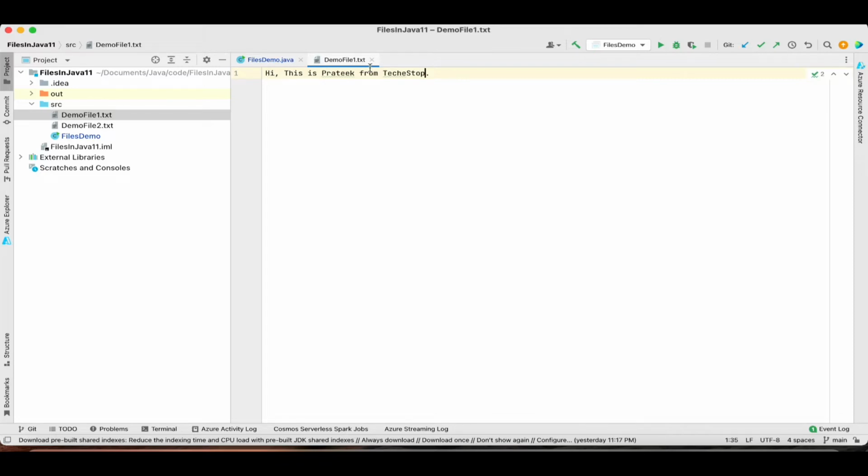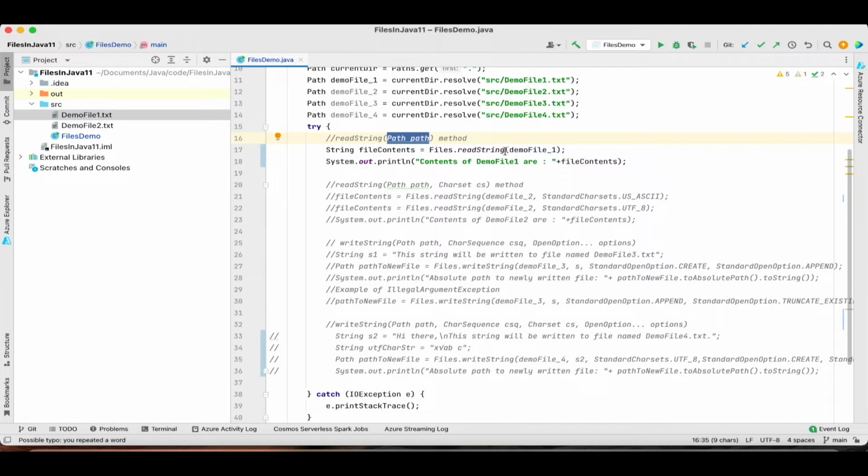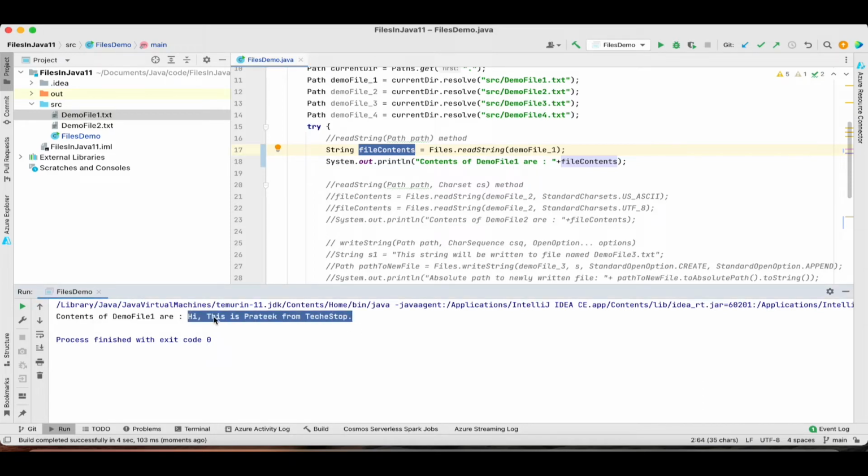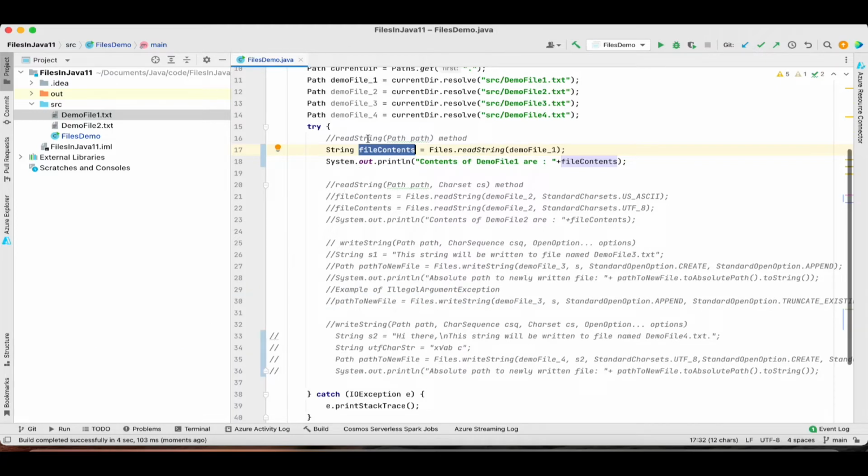Hi, this is Pratik from TechStop. We'll be reading this file using this readString method of the Files class, and we'll be setting this file content string variable and printing the contents of the file. So let's run this. If you see, the contents of the file have been read successfully, and the entire string which was there in the file has been printed out. So this was the first method which was introduced.